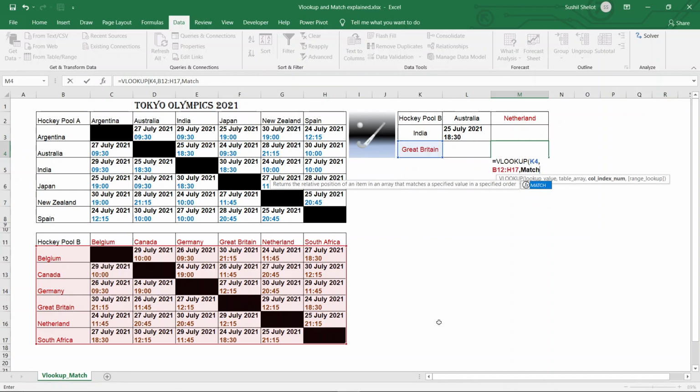The column index number I'm going to define with match. Match will search for the lookup value in the defined array and reveal the row number or the column number. In our case, it will be the column number. So again, I'm going to use the lookup value from cell M2, and the array is from cell B11 to cell H11. As already explained, it has to be a single row or a single column. I have chosen a single row, so it will return a column number for the VLOOKUP.